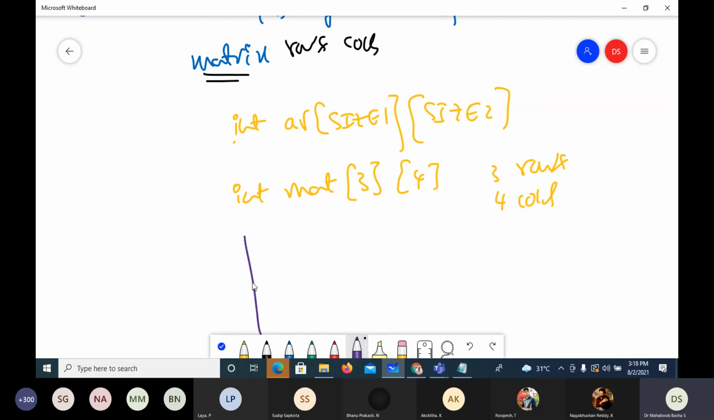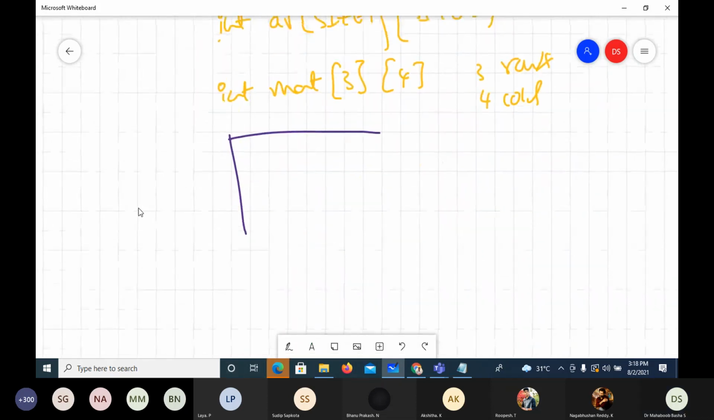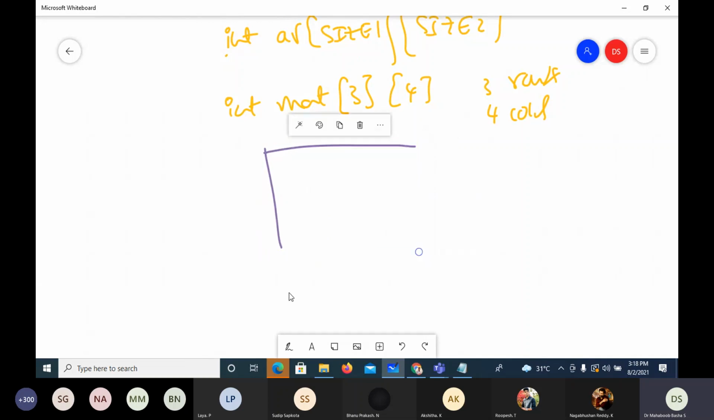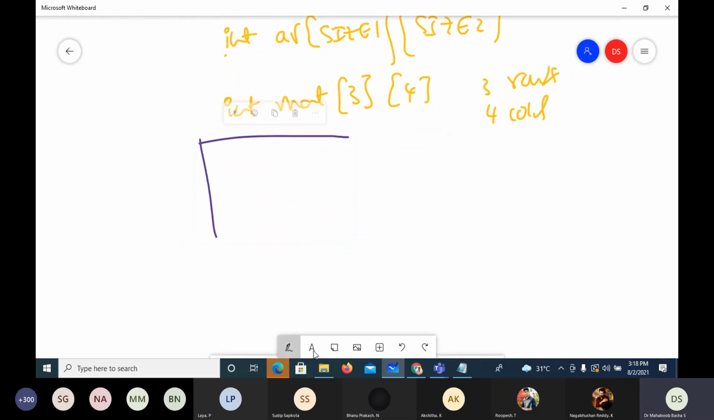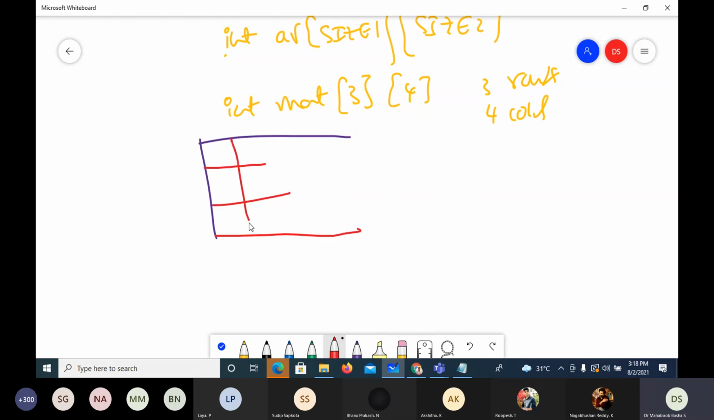Normally, in manual representation, we represent a matrix this way. There are 3 rows and 4 columns. This is the first column, second column, third column, and fourth column. The first row is represented with index 0, the second row with index 1, and the third row with index 2. Similarly, the first column is 0, then 1, 2, and the fourth column is represented with index 3.